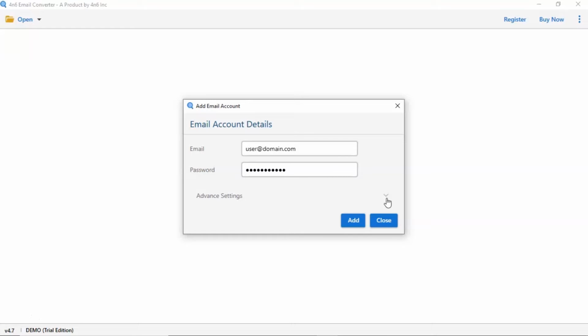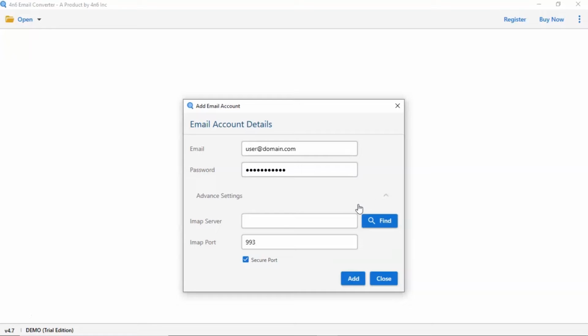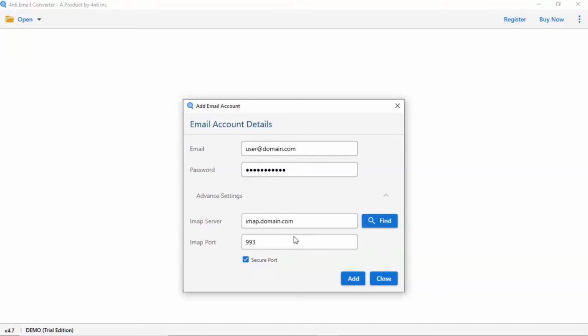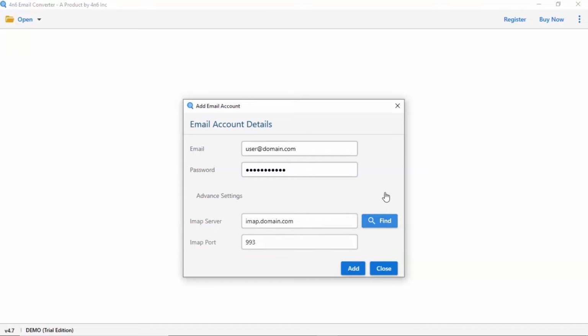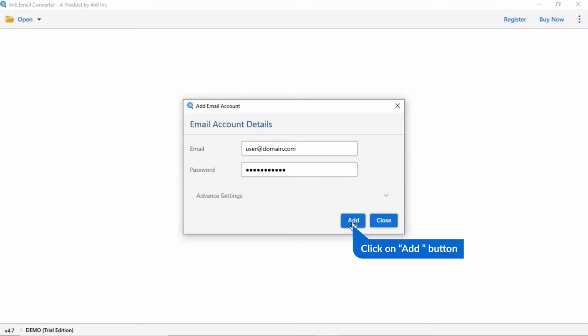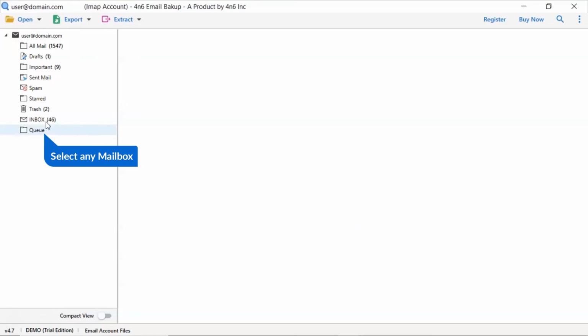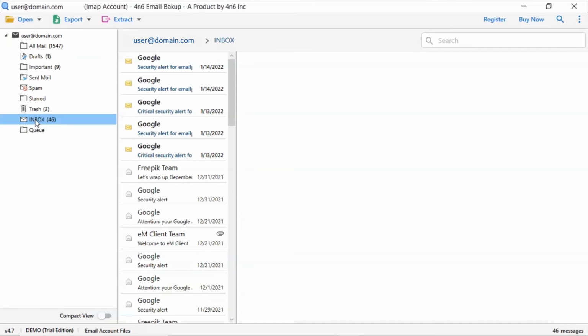Click on the Advanced Setting button. Enter the IMAP server details and port number of the account. Click on the Add button. Now click on any mailbox folder.